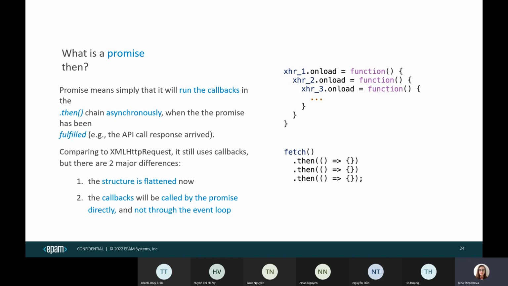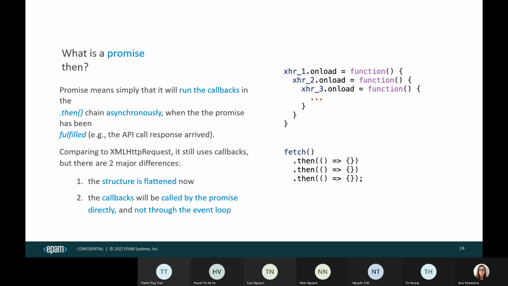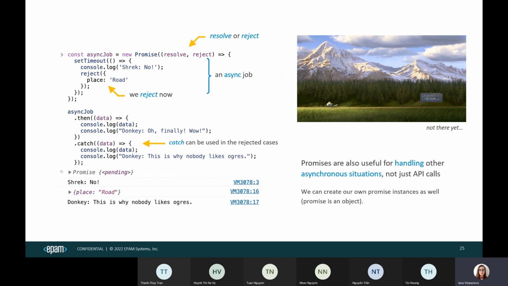We can very easily chain these methods because, as we have seen in the previous slide, everything is a promise. So each and every method returns a promise, and so we can easily chain these methods. And it allows us to handle very complicated logic simply. So promises are also very useful for handling other asynchronous situations. So you can be using them not just for API calls.